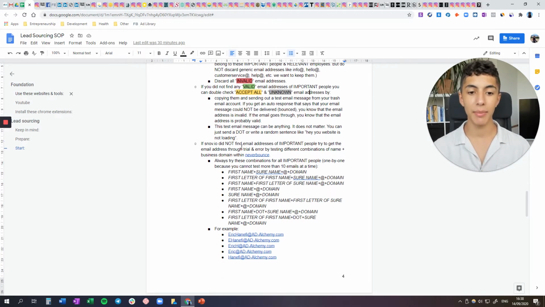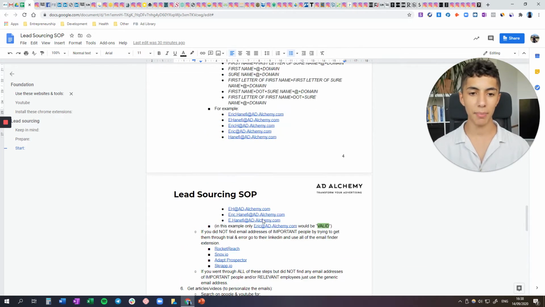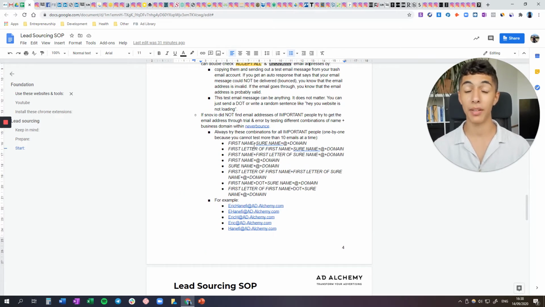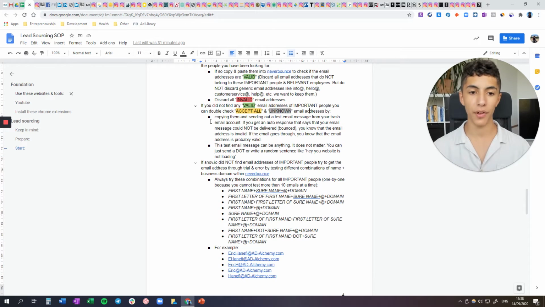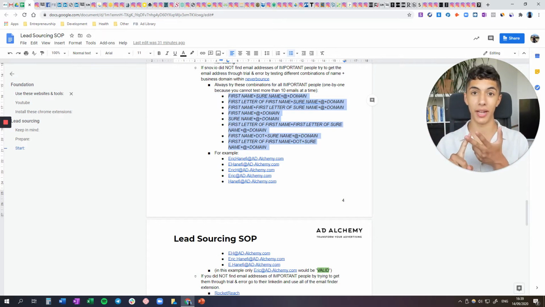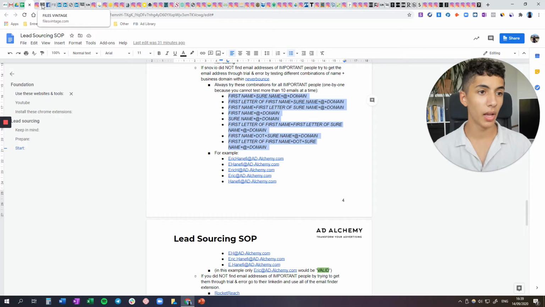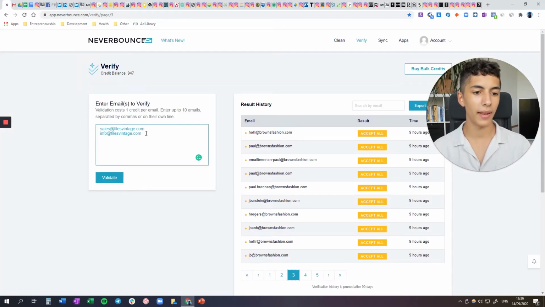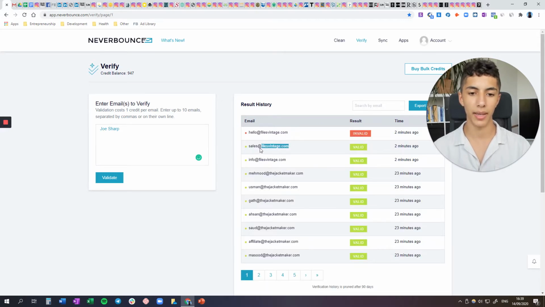Now that we got valid emails, we can just move on with the next steps. But just to walk you through the steps, if you didn't find any valid emails, you can first try to send an email with your trash email account. And the next thing is to try different combinations of their first name and their short name, okay? In that case, we only have generic emails, which isn't really good. We always want to try to get the email of important people or relevant employees, okay? So copy the name of Joe Sharp and now try different combinations of his name and his domain, okay?